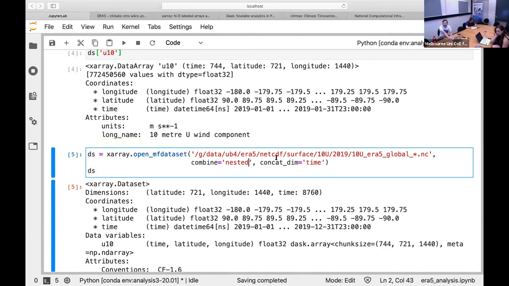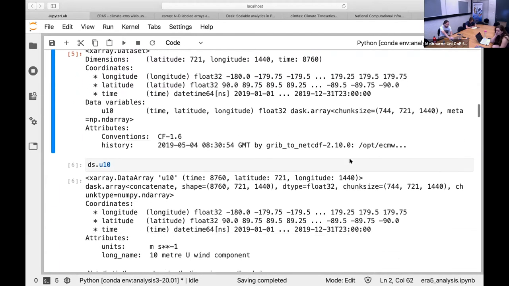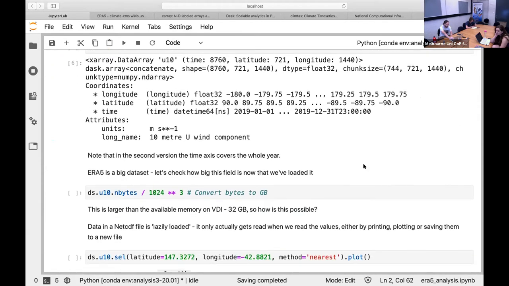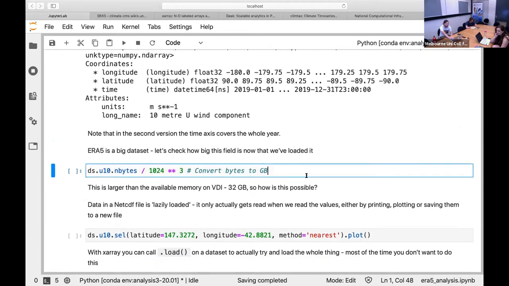You don't have to concatenate on time, you can concatenate on latitude or longitude. If you've got model output that's been split up into grid segments, you can use this to bring all of those together into a single horizontal slice as well. So you don't have to say time, you could use latitude or longitude. Okay, so we've got our data set, we've got 1 year of one field.